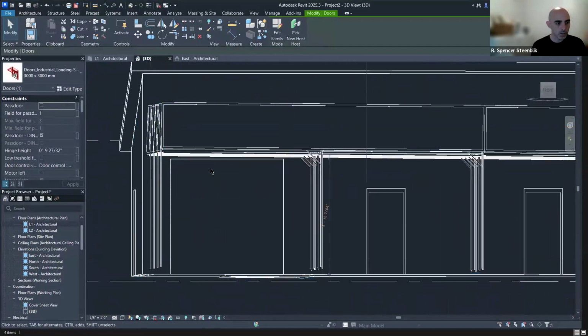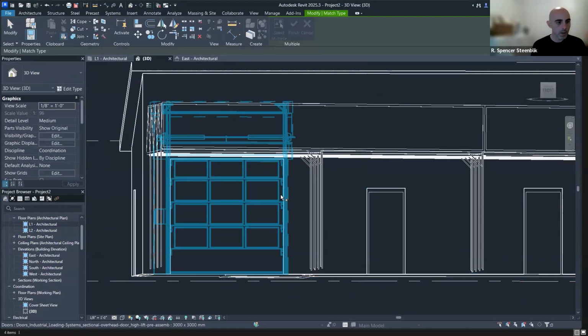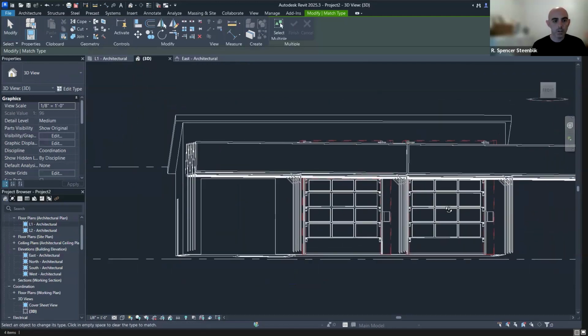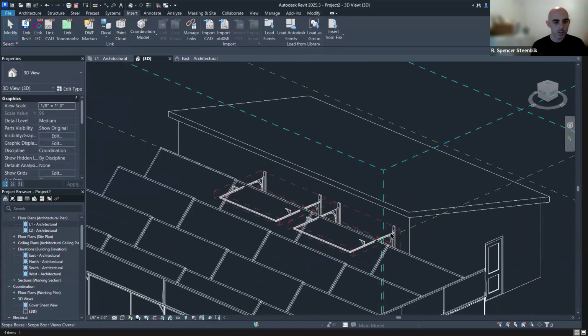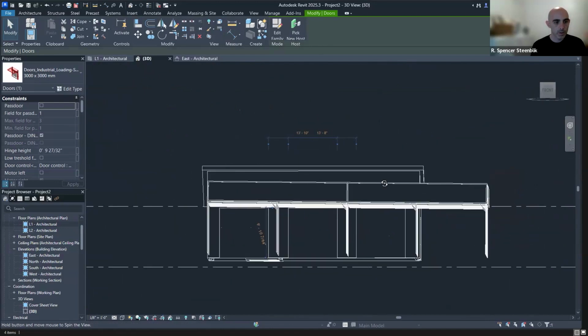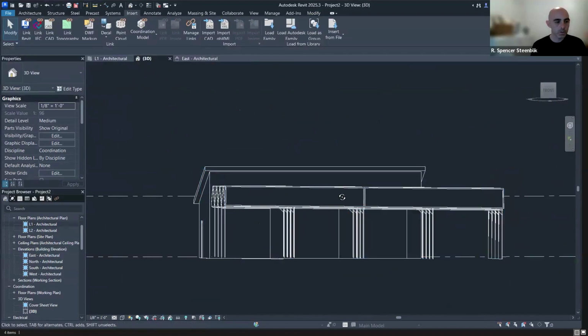Oh, and that fits really nicely. It's like the perfect height there. So we can say MA for match properties, and there's a little paintbrush there. And then you can just do that in those locations. And these are flipped. So now we have those garage doors.